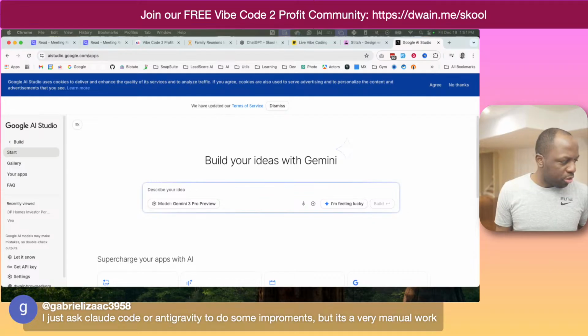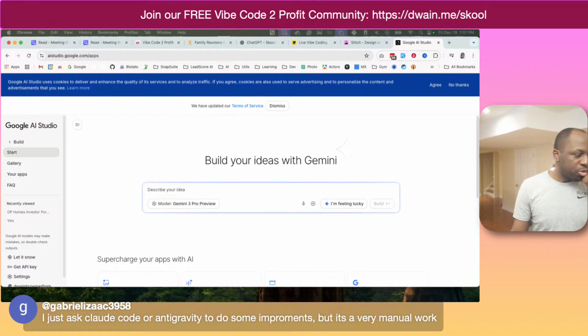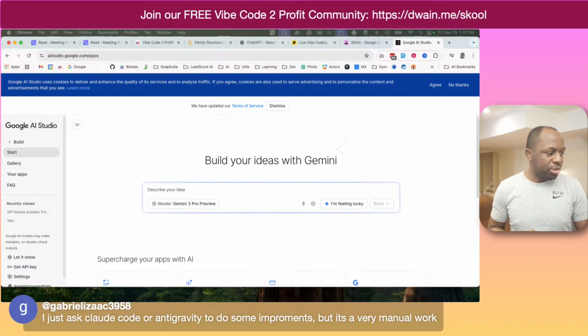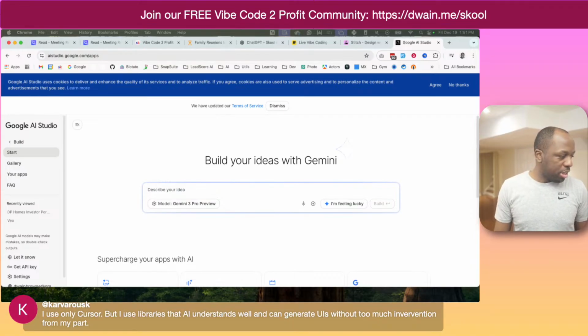I just asked for code. Claude Code for Antigravity to do some prompts, so very manual work. Got you. And what do you use, Claude? So I use Cursor, but I use libraries at AI, and use Cursor libraries. AI understands well and can generate. Got you. Got you for my part.